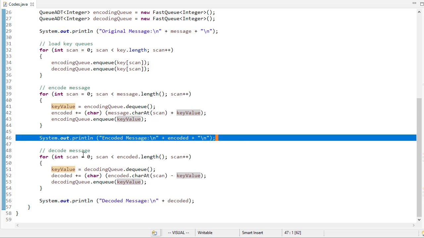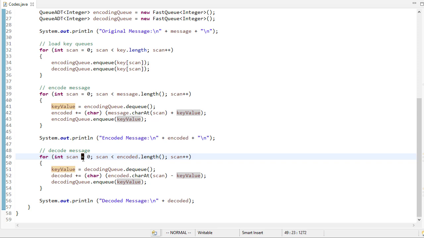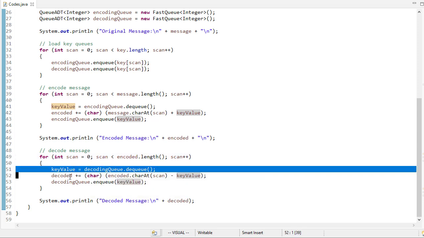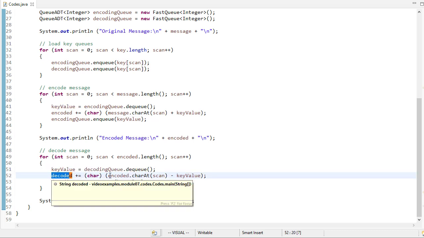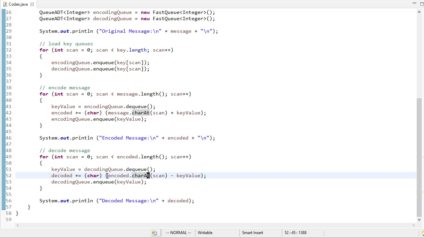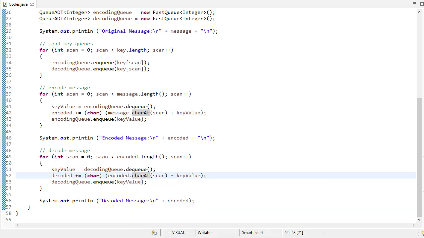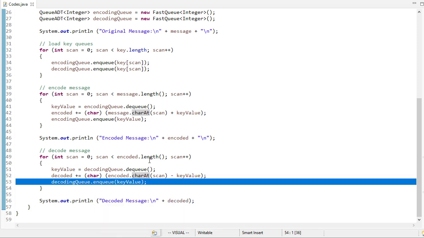And then to decode it, notice we're going to do the exact same thing. We're going to take a key off now the decoding queue. We're going to add to our decoded message the character that we get when we pull the character at each index off the string. We subtract the key value now, and then we re-enqueue that key. And once we're done, we have a decoded message.